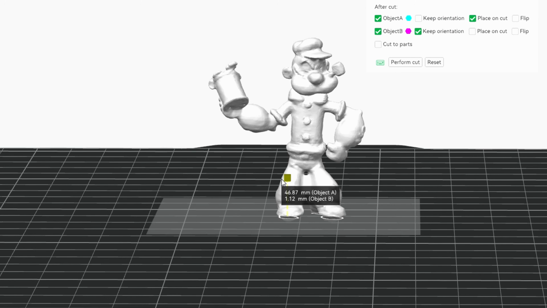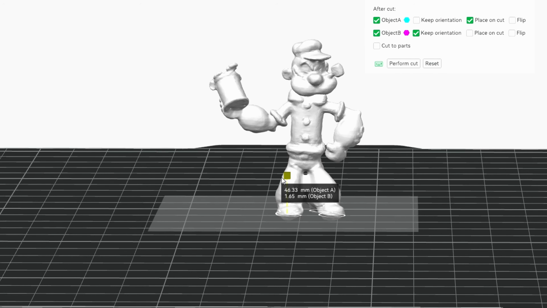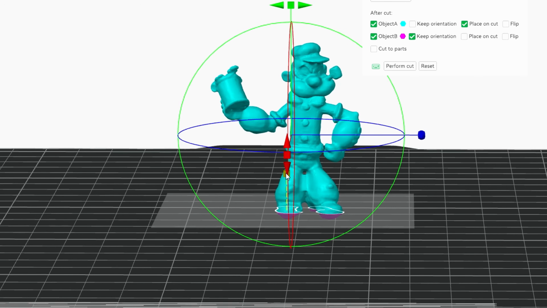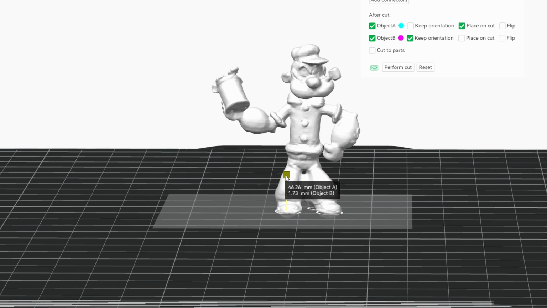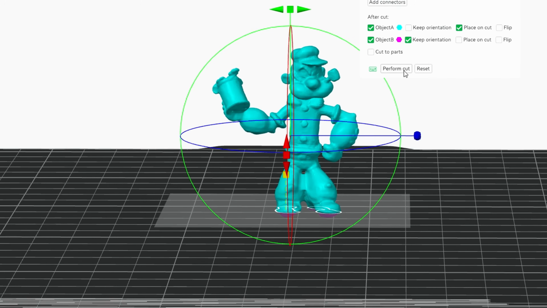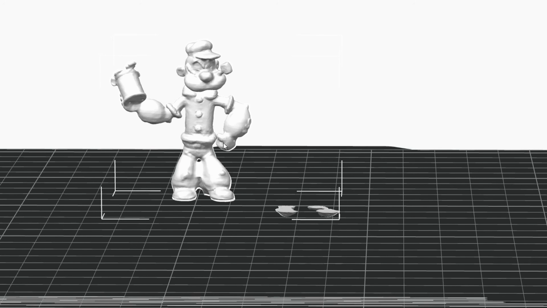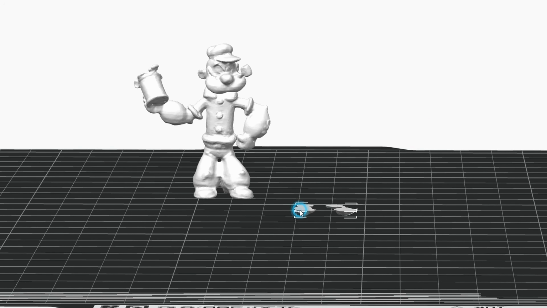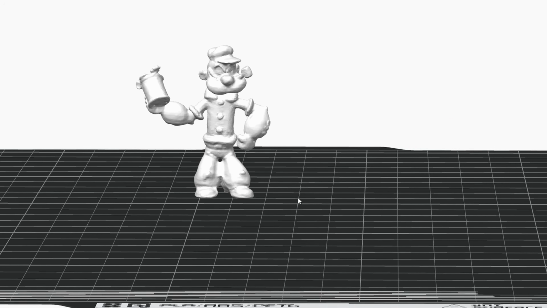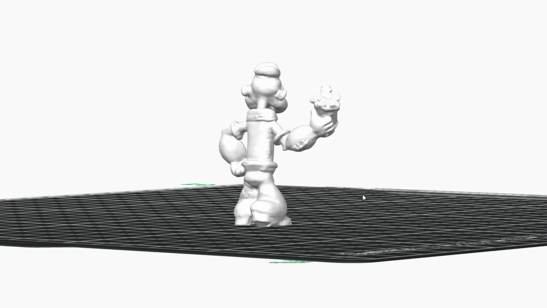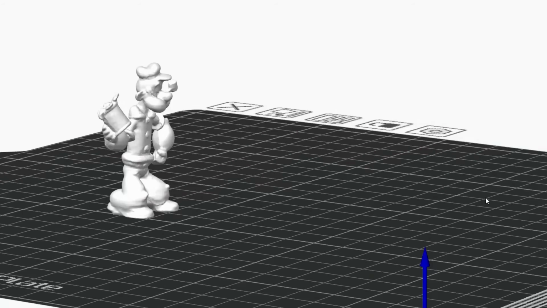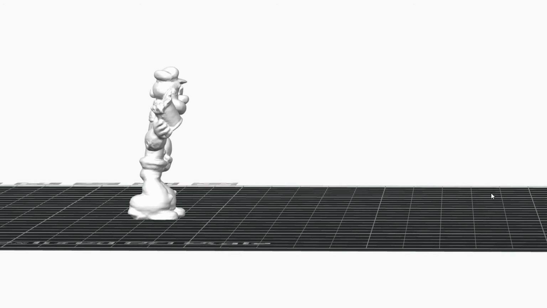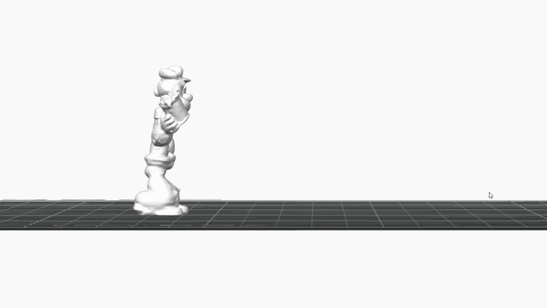Yeah, so get that down to the right level. And then perform the cut. And then deselect it and delete the bit you don't want. And now he should be standing on the base plate. You can see there that he's got quite a bit of detail. But this model is going to need support, of course.